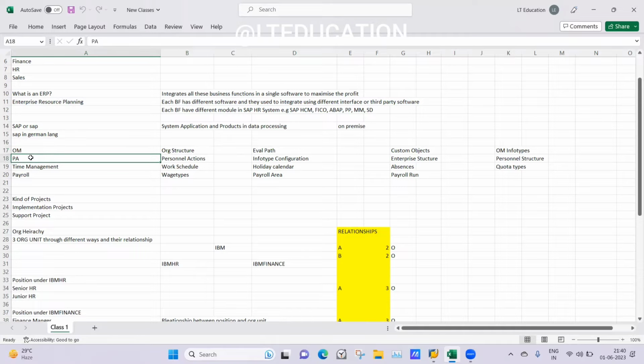After that, we will go to the personal administration module. Here we will be setting up personnel actions, how to create a personnel action, how to create the infotype menu and action menu. Then we will be doing the configuration of the major infotypes. Infotypes are basically information types. Basically, an infotype stores different kinds of information related to the employee. Then we will be setting up our enterprise structure and then the personnel structure of the employee.